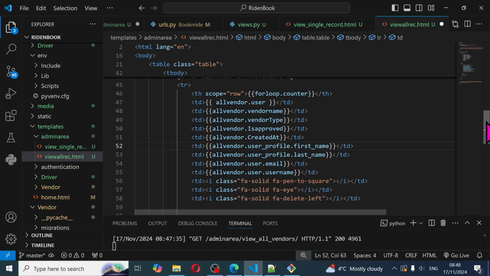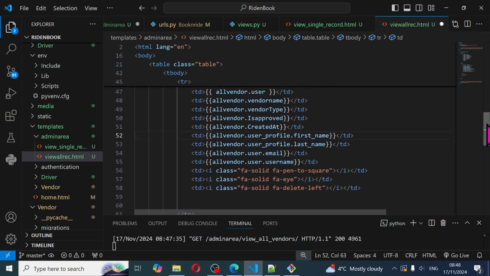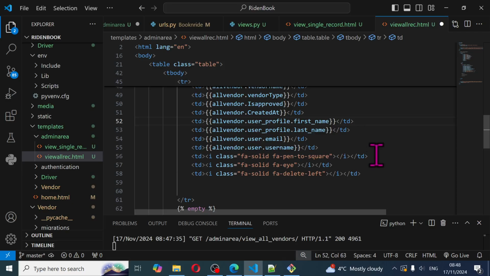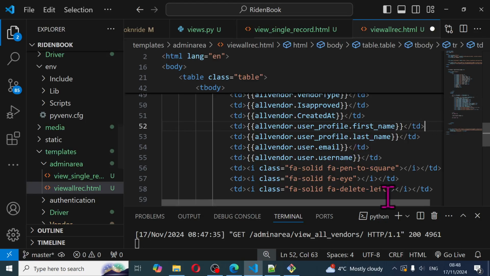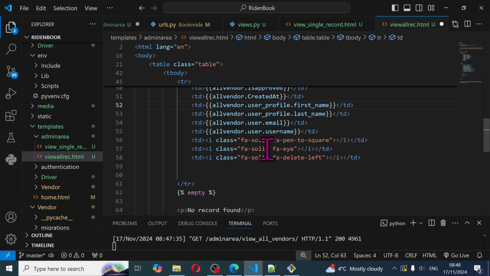Now, to add the link to your single vendor, you need to come to this point. Just watch very closely. Let me zoom my screen more. No, this is too big now. I think this is okay.